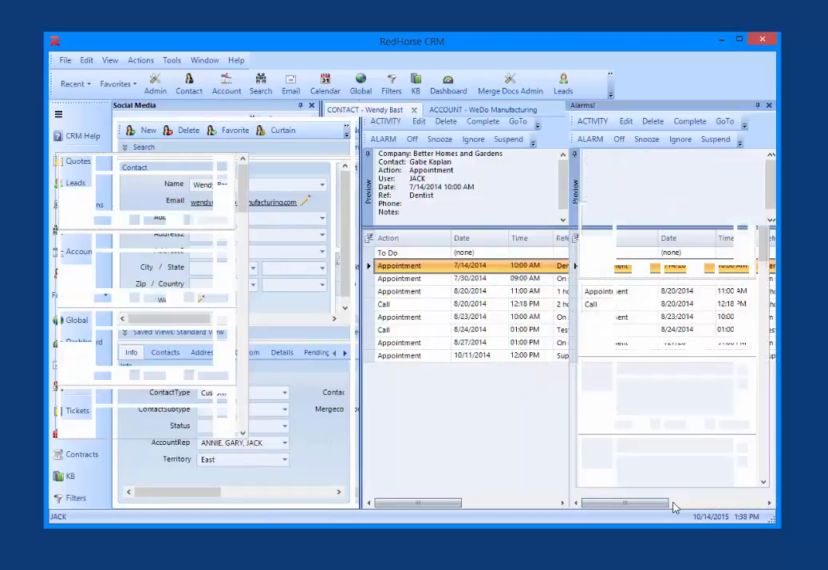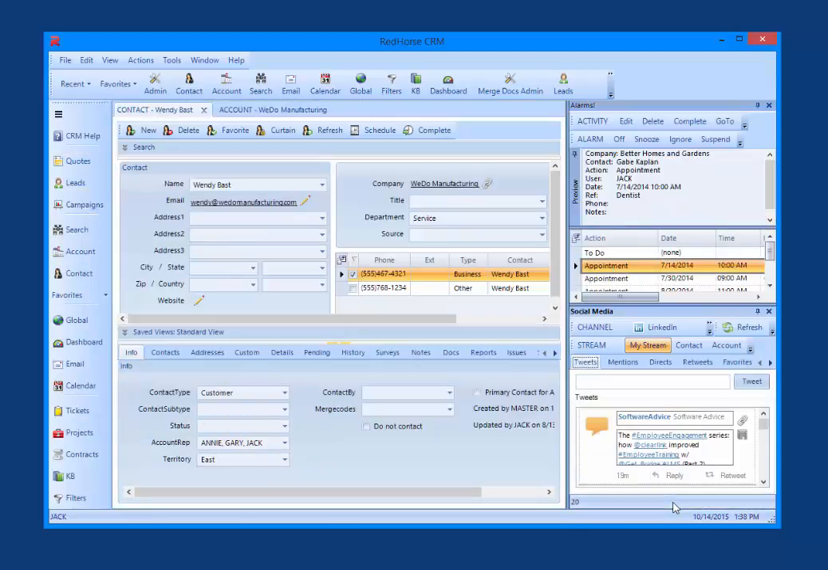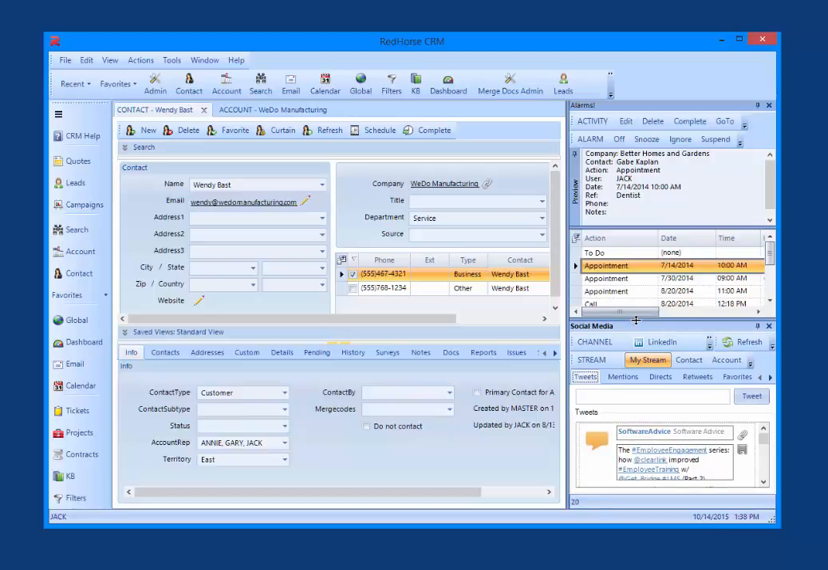When I let go, now I see two panels. I have alarms at the top, I have social media at the bottom. That way I can have them both visible and available to me all of the time, but they take up less room on my screen.